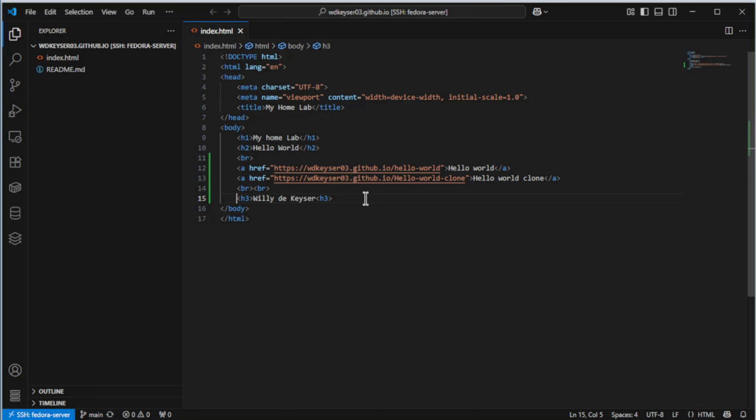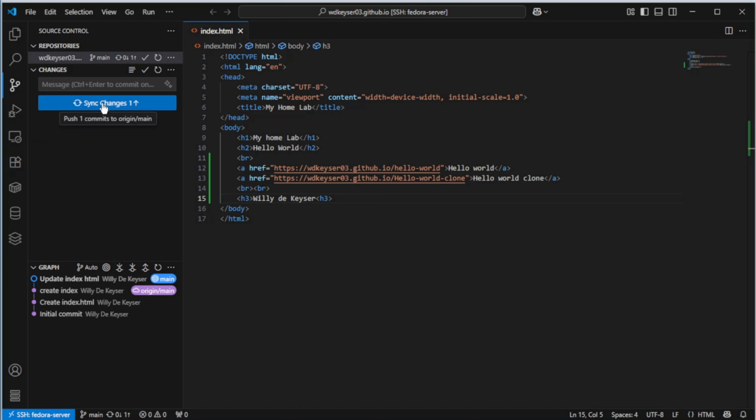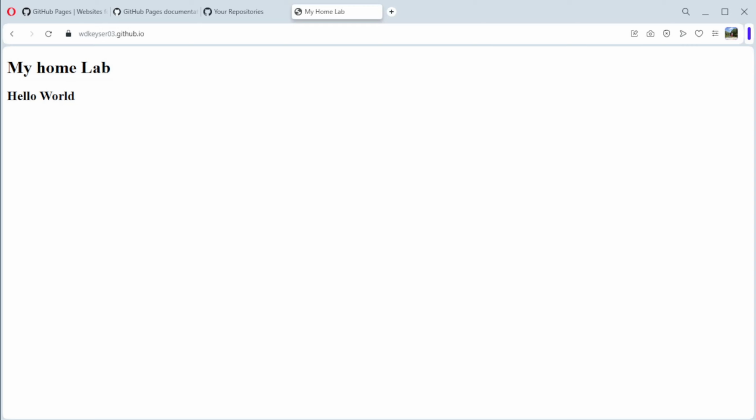Save it, Ctrl S, commit it, update index.html, commit it, and sync it. It's now on GitHub, and we can look if the result is okay. We open the page, refresh it, and voila, we have the text. But I forgot to put a line break between the 2 links.